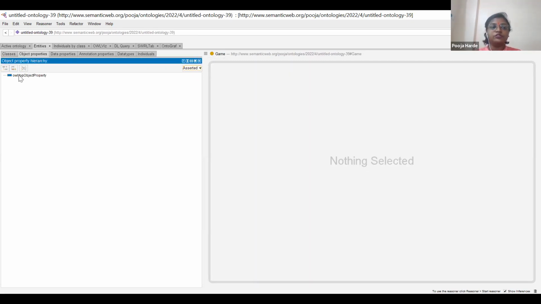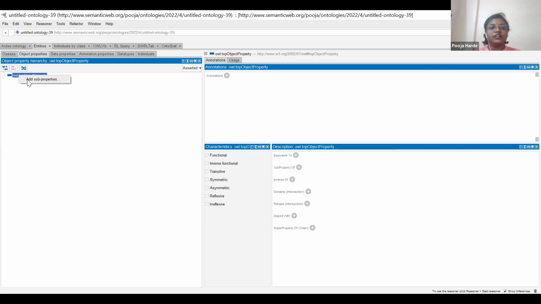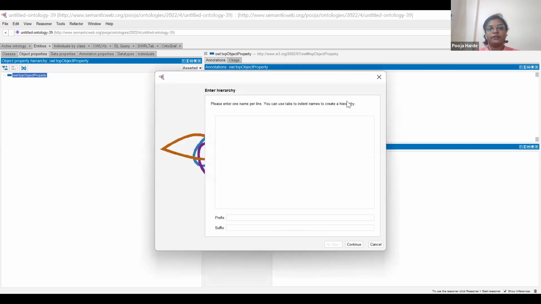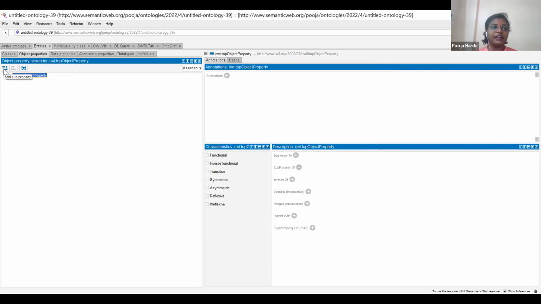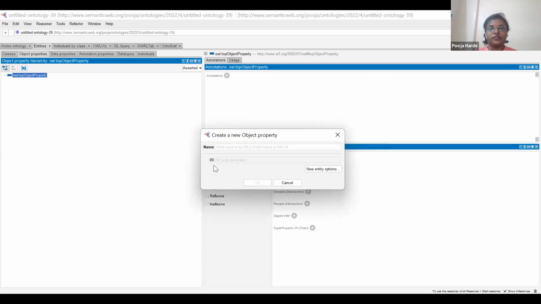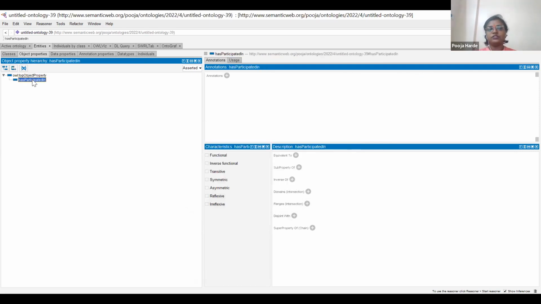If we want to create the object property, you will click on add sub property. You can add a list or hierarchy of properties, or you can simply add a single sub property. So if I just write it here, has participated in, this way. Okay, so you can see that we are getting the base IRI of this ontology, and then hash, and then has participated in, and then okay. So this particular object property tells us the relationship between the athlete and the game class.